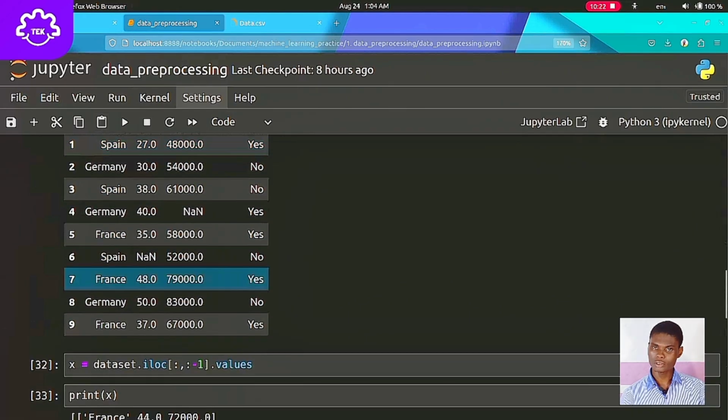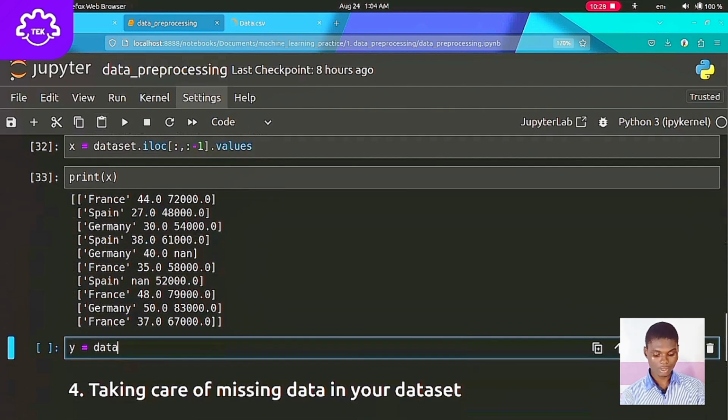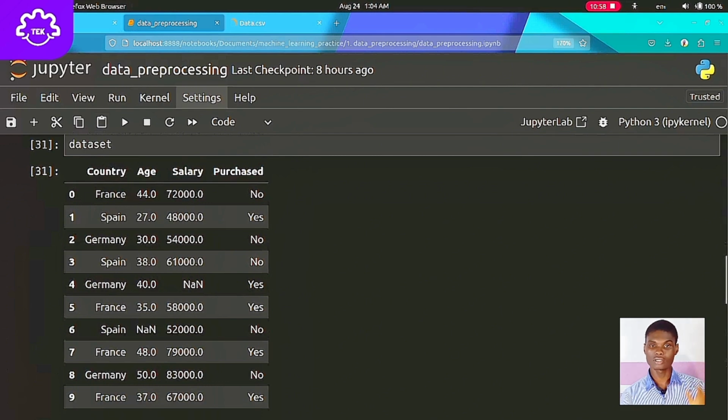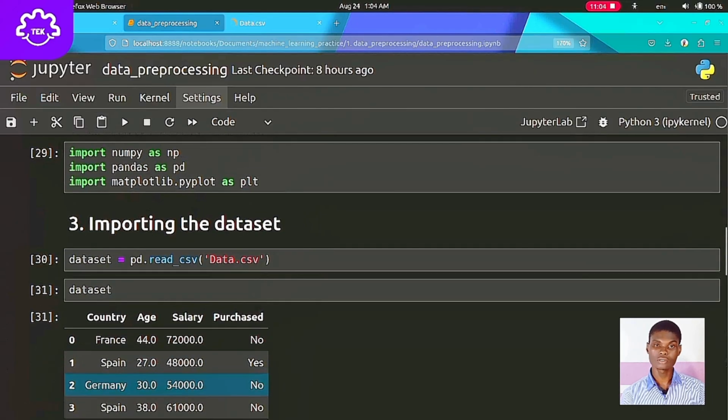For Y, we only want to get the purchased column, which is the last column. How are we going to do it? I think you should know by now. We call the dataset variable, which we declared initially, then .iloc, which is the index locator for our pandas data frame, since our data set has now become a pandas data frame. With .iloc, we are collecting everything in the rows, from the first row to the last row, which is 10.